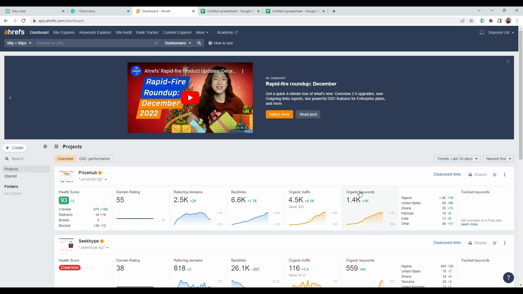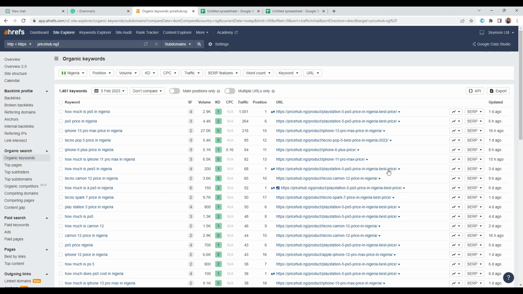Right. So the keyword I am going to try and create a keyword cluster for today, if I click on organic traffic, I want to target this keyword here: iPhone 13 Pro Max price in Nigeria. The volume is 27,000. We're currently ranking number 15. So I want to try and push that up, and in order to push that up, I need to create a keyword cluster.